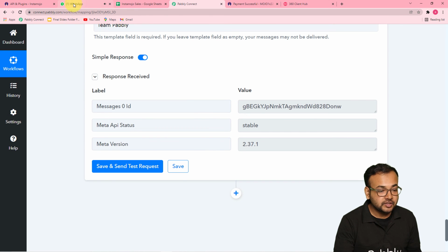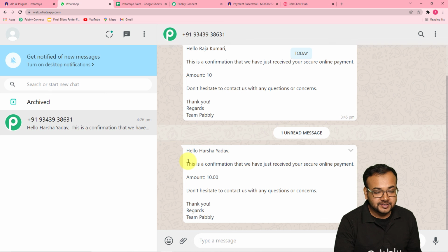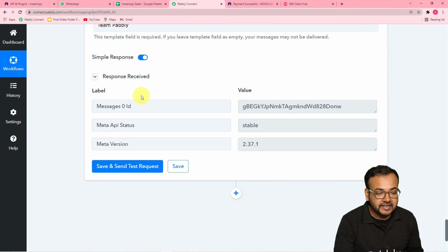Okay, so we have received a new message, and the message is this: Hello Arshaya, this is a confirmation that we have just received your online secure payment. The amount is this. Don't hesitate to contact us. Okay, so the connection is working fine with WhatsApp also. We have tested it and our workflow is completed.